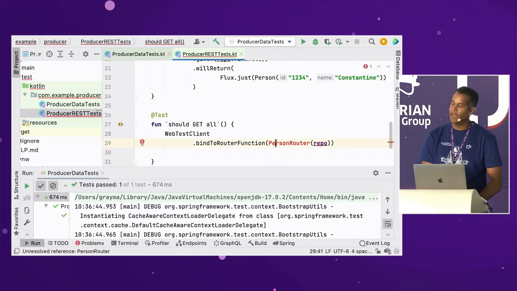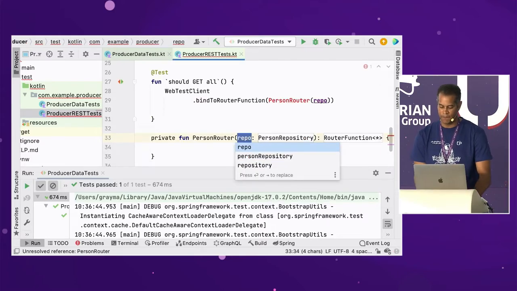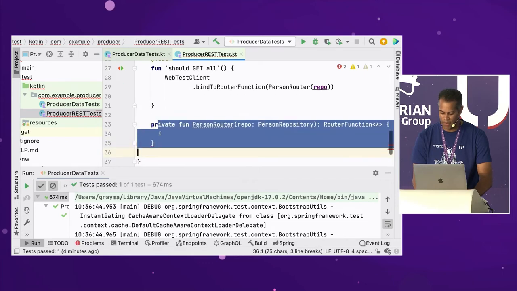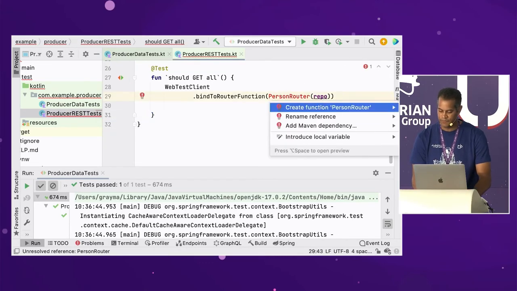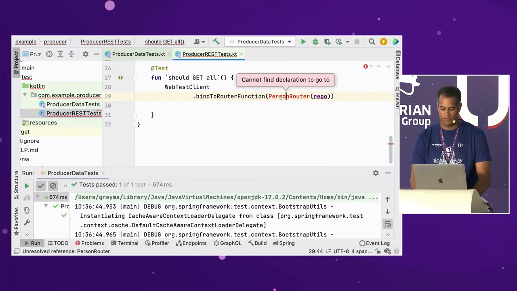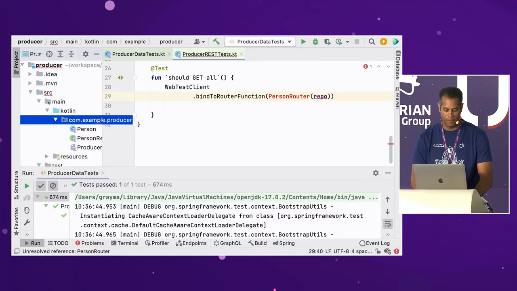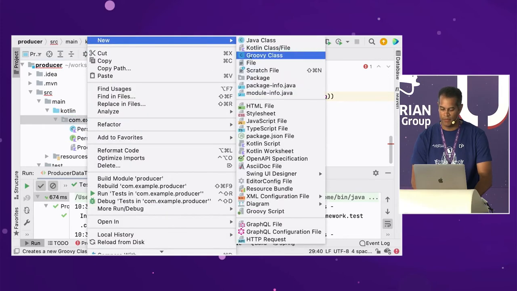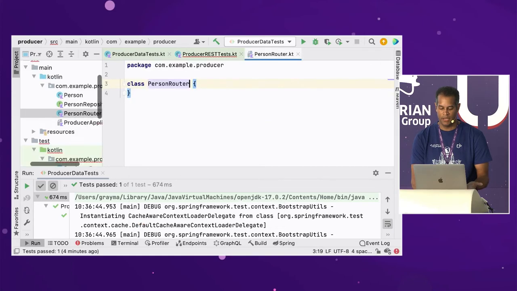So we have an error here. I have to stop coding my test because it failed already. So what we're going to do is, hi, I don't want a function. My bad. I was a little overzealous. Excuse me. Person router. Person router. Remember, do we have that? Is it here? No? Is it not there? Okay, whatever. We'll just say, hey, Kotlin class, give me person router, that should work.